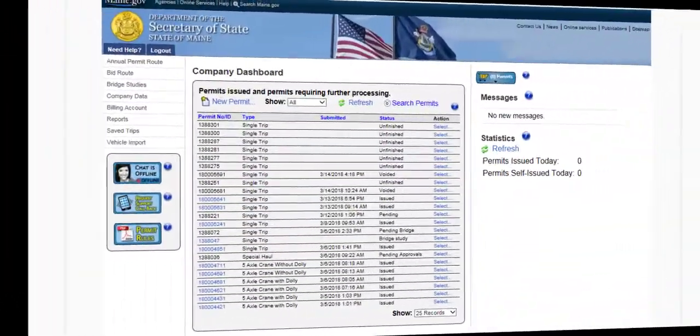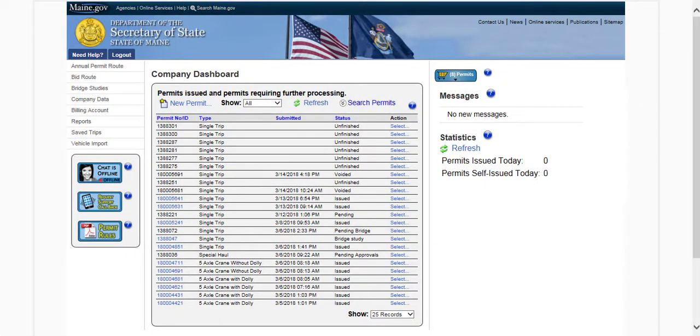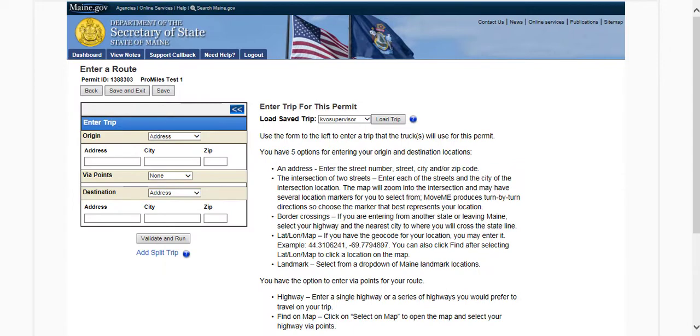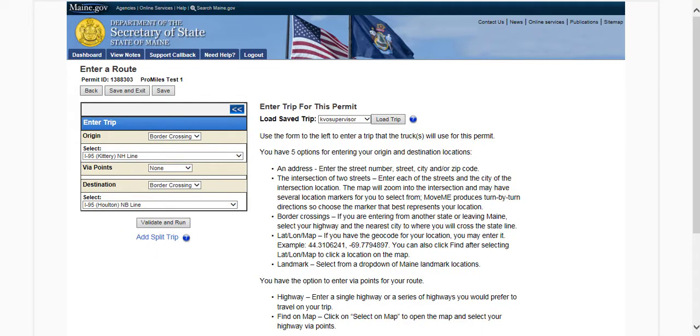For many users, the ability to save routes can save time. To save a route for the first time, run the route as you would normally to apply for a permit. On the routing screen, a new route is needed traveling from I-95, New Hampshire, to I-95, Canada. Click the Validate and Run button to run the route.